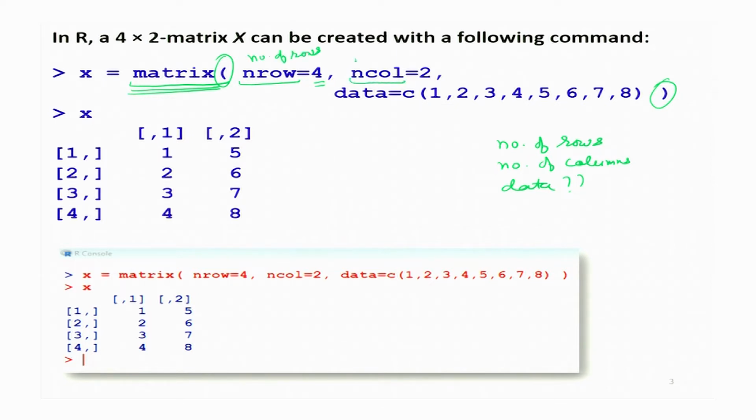Similarly, in order to specify the number of columns in the matrix, we have the command ncol, which is number of columns. If you write ncol equal to 2, this will indicate that there are going to be 2 columns in the matrix. Now, when you have 4 rows and 2 columns, then you need 4 into 2 equal to 8 data values to be arranged inside the matrix in rows and columns.